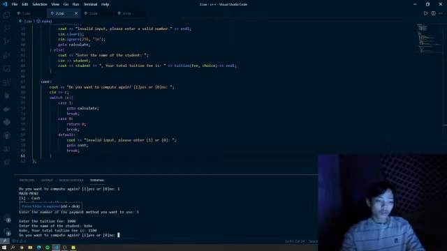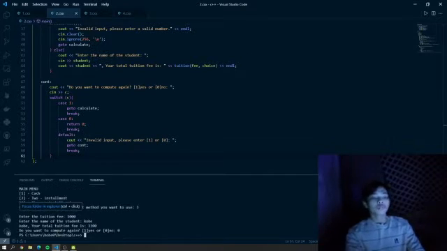So Kobe, your total tuition fee is 1,100. Then I'll choose 0 to exit the program. Then it will exit the program.